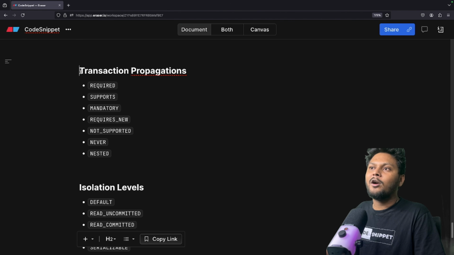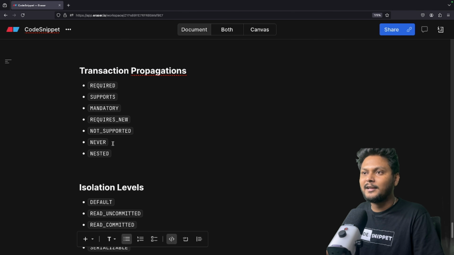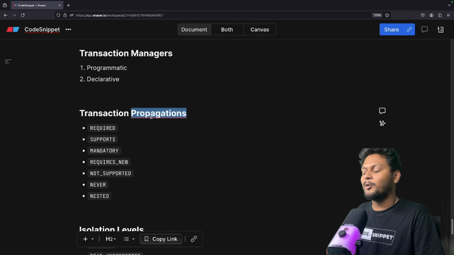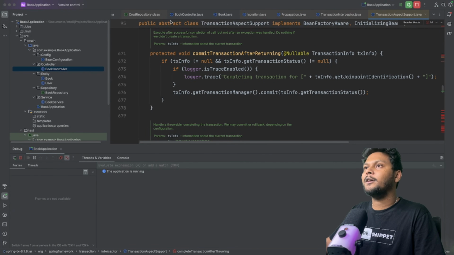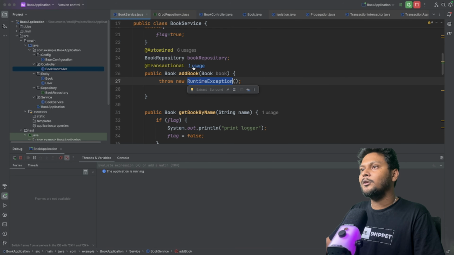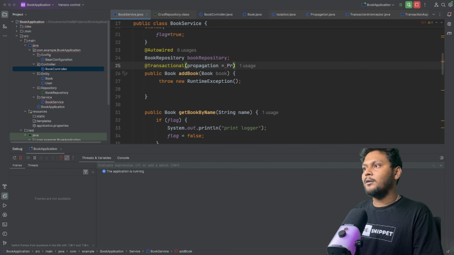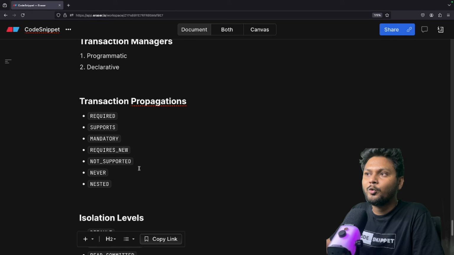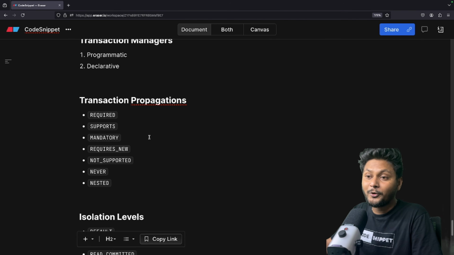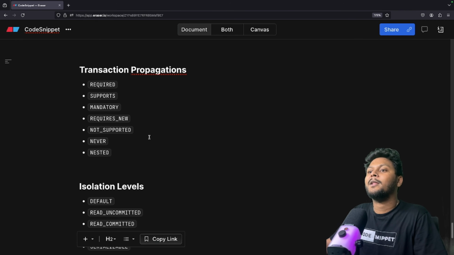After that, there is something called transaction propagations, which are required, supports, mandatory, requires new, not supported, never, nested. So these are basically transaction propagations. So you can just go here and add a transaction propagation over here. So here you can add a propagation like this. You can do Propagation.REQUIRED, which is the default one. So that's how you can add propagations. Now we will see what the propagations are in the next videos.